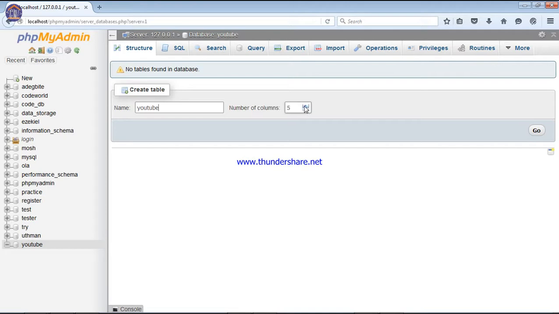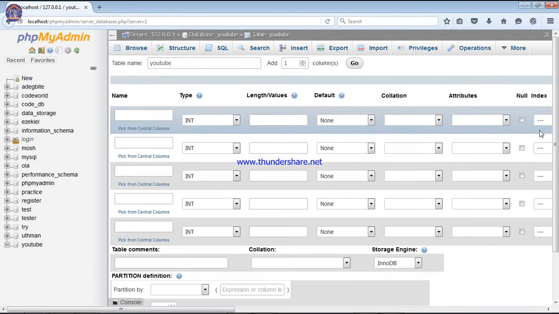So now we are creating 5 columns here because we are creating a simple login form. So we really have 5. So you click on go. Let's take it to another page again. So this is it. This is where you're going to do your work. It's just simple. Just calm down. Everything will get to you.